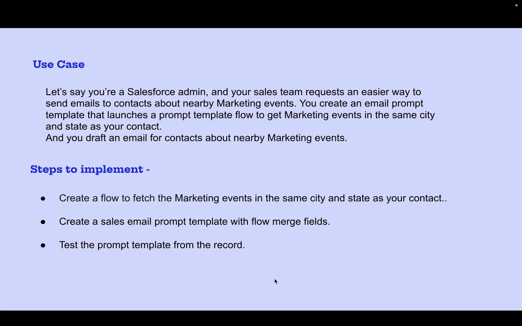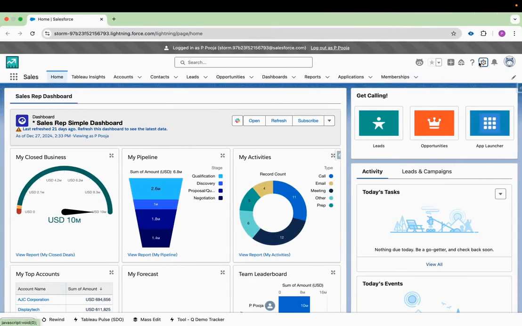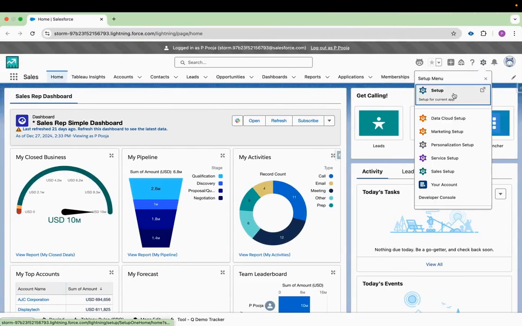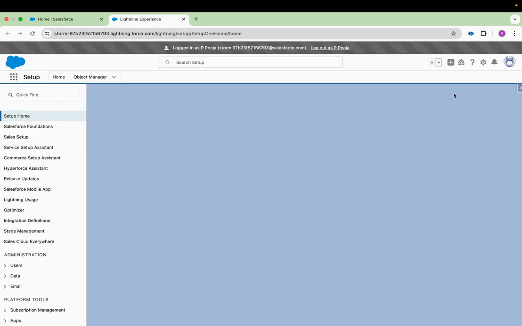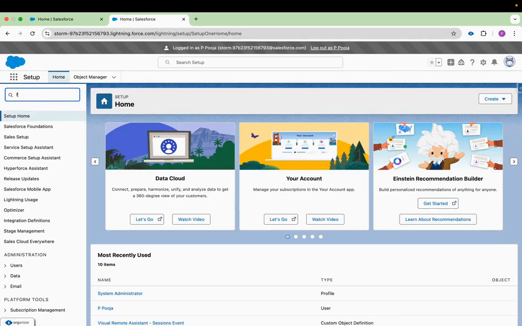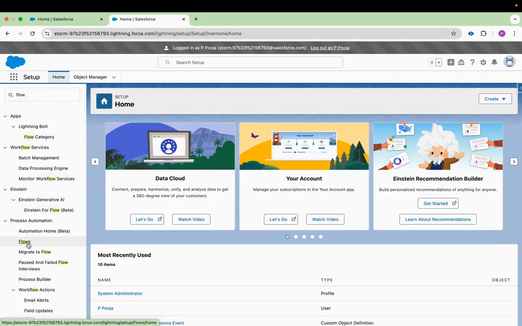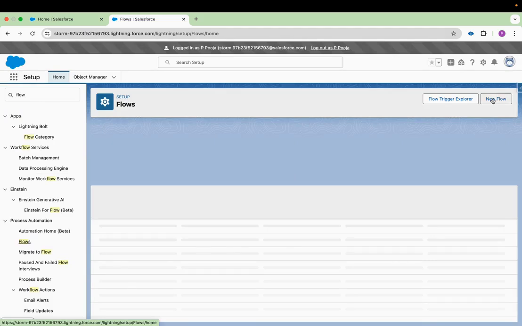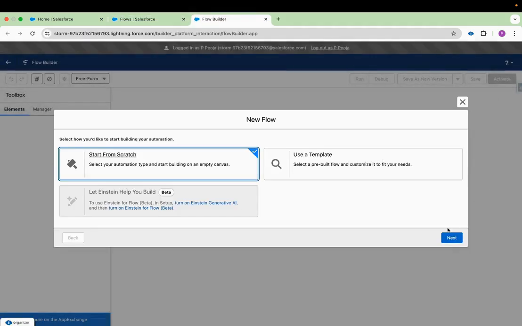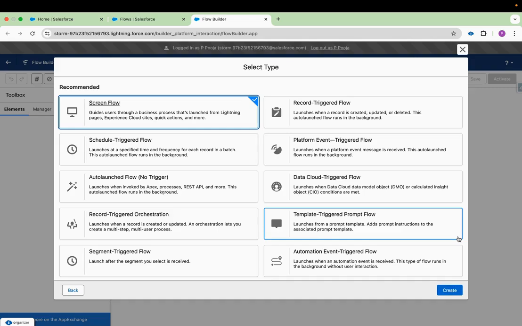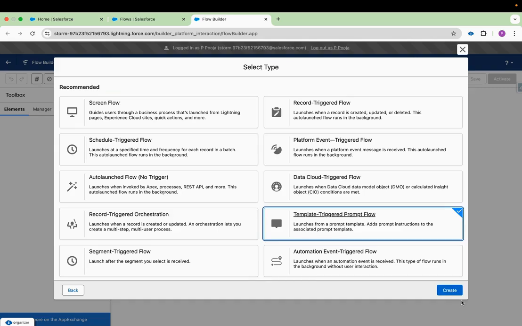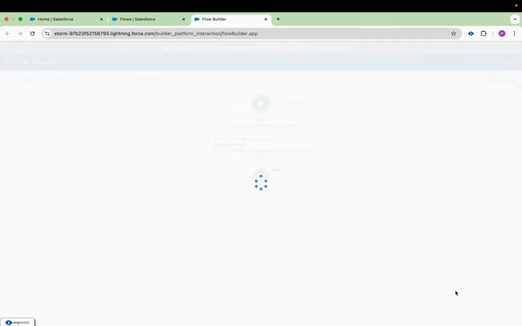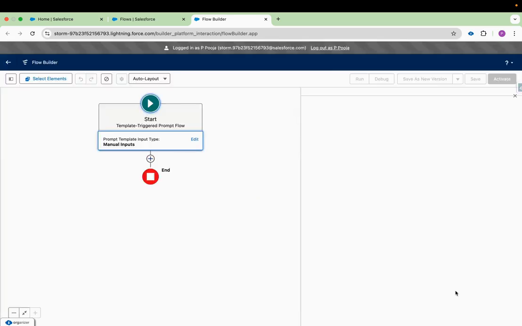To do that, let's log into your Salesforce org. And let's start by creating a flow. So in the quick find, search for flow. Click on new flow, start from scratch and click on next, and in the type we have to select the template triggered prompt flow that will actually create a prompt template triggered flow for us.